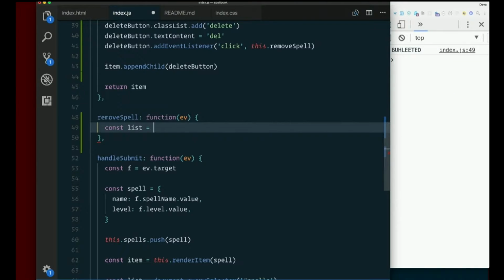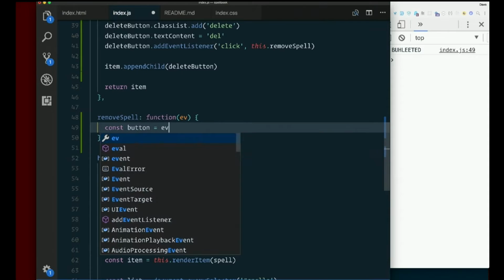I heard parent node again, but we're not going to use this. We're not going to use this, and we're not going to use the other thing. We could still use event target, right? So let's say const button would be the event target, right?